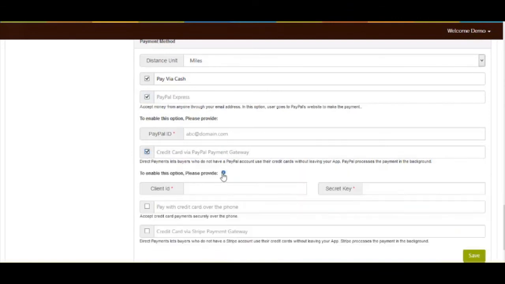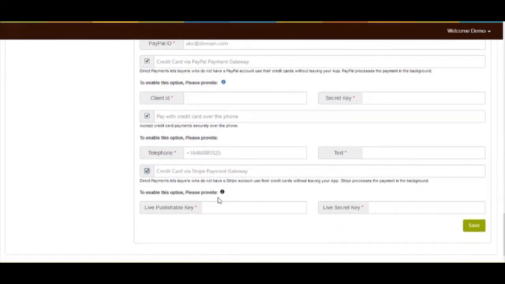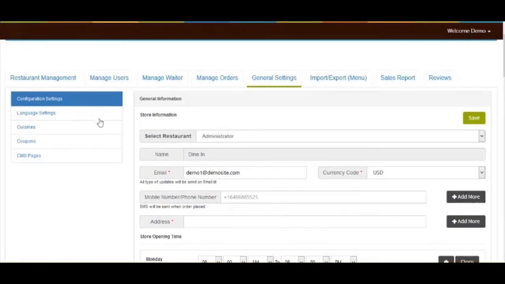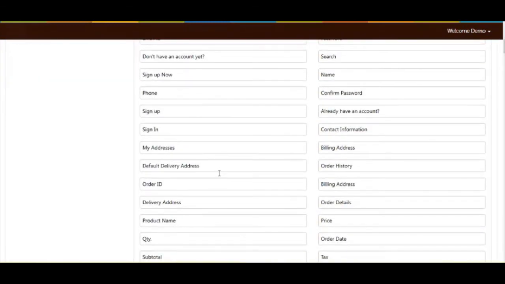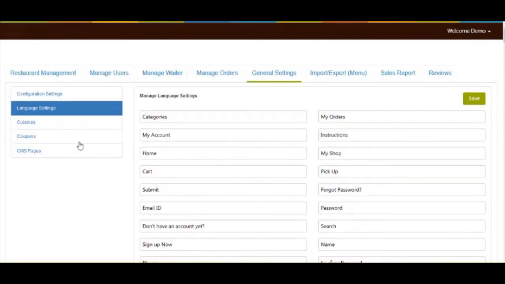payment gateway or credit card via Stripe payment gateway. You need to provide client ID and secret keys. Click on the respective tooltip to check out the frequently asked questions to know the steps to get client ID or secret keys. Under language settings, we have provided default text of the Dinein feature. If you want, you can change the default text from here.